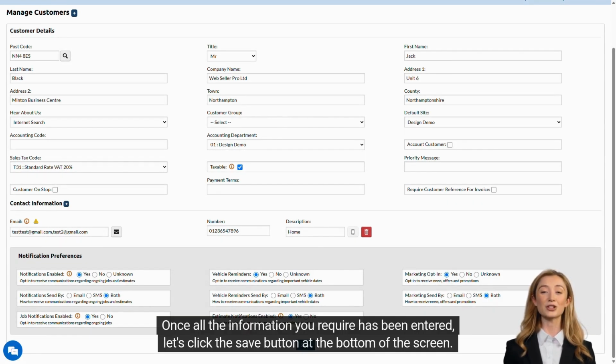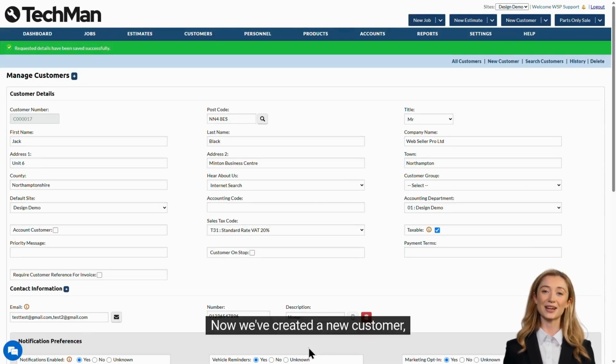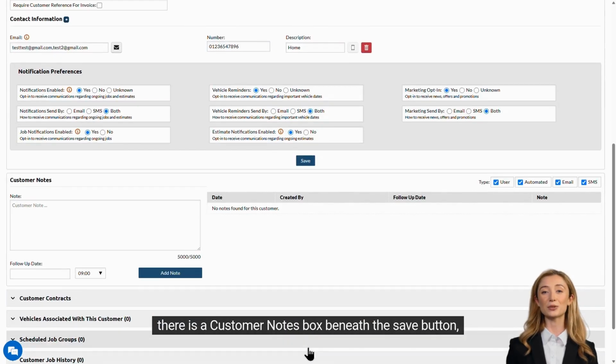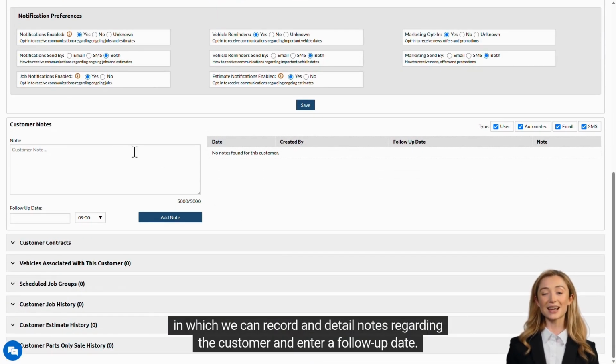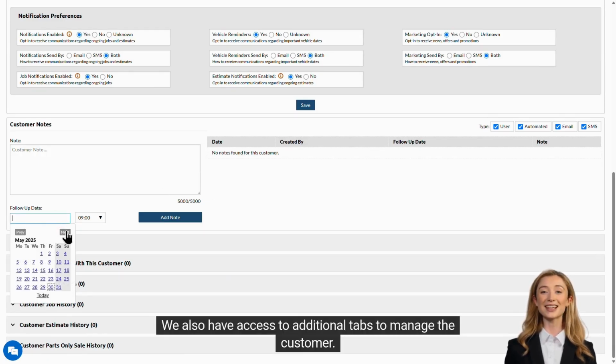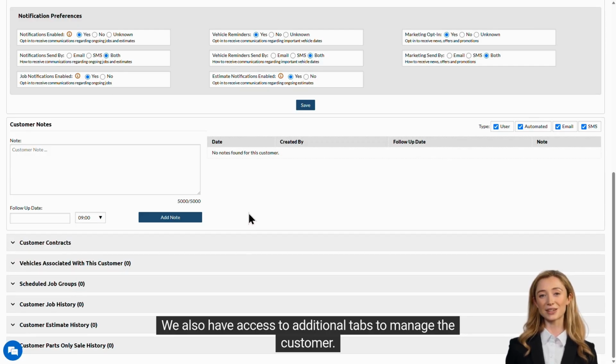Once all the information you require has been entered, let's click the Save button at the bottom of the screen. Now we've created a new customer, there is a Customer Notes box beneath the Save button, in which we can record and detail notes regarding the customer and enter a follow-up date. We also have access to additional tabs to manage the customer.